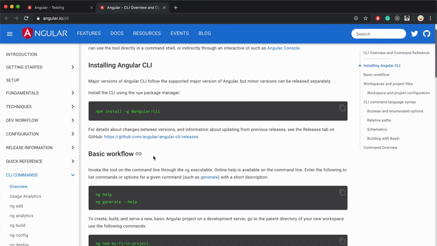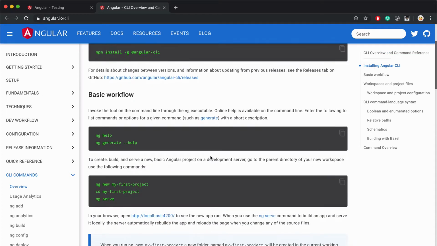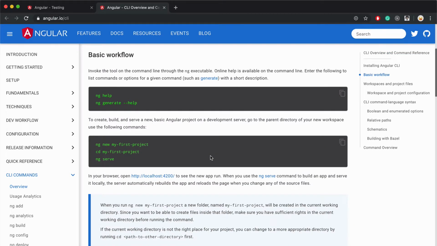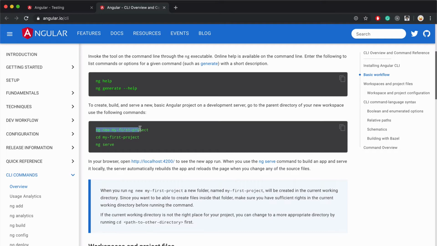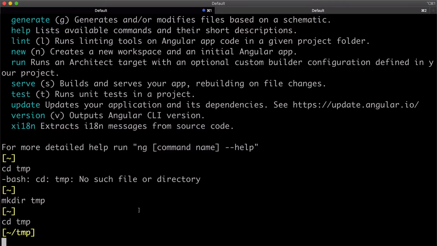And how to do that exactly? Let's find the command. I guess that's the example. You just run ng new and then the name of your Angular app. So let's say ng new.